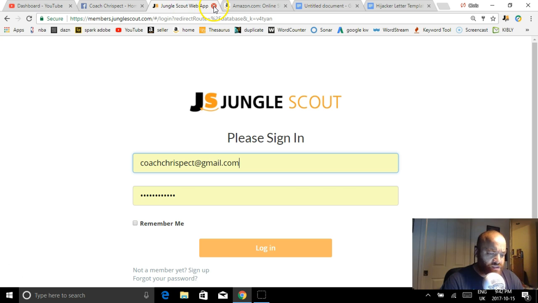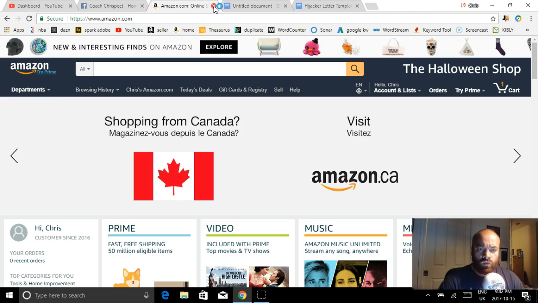A couple of resources that you obviously own: Jungle Scout. Jungle Scout can help you with your hijackers. If you're dealing with a hijacker, it'll help you know if you have one.